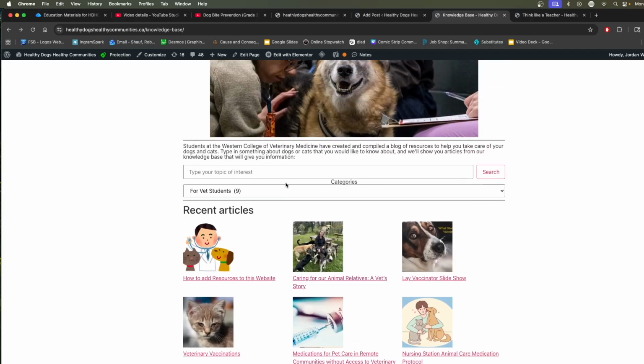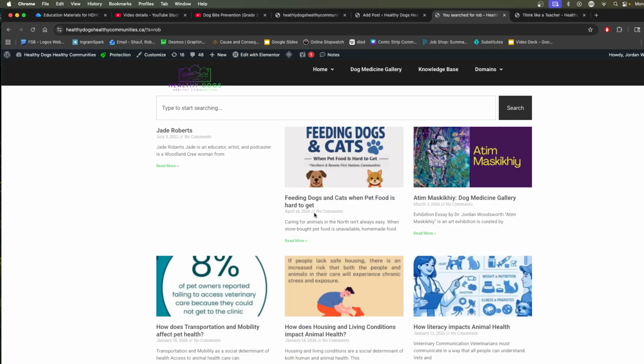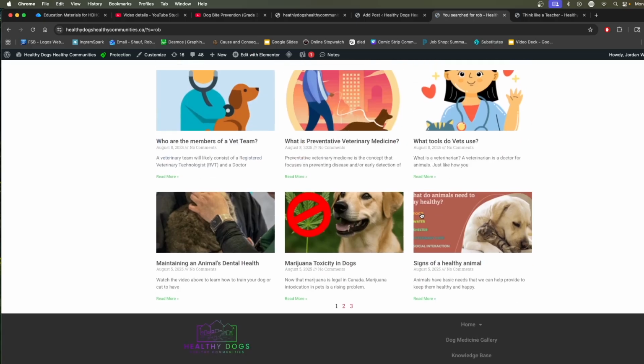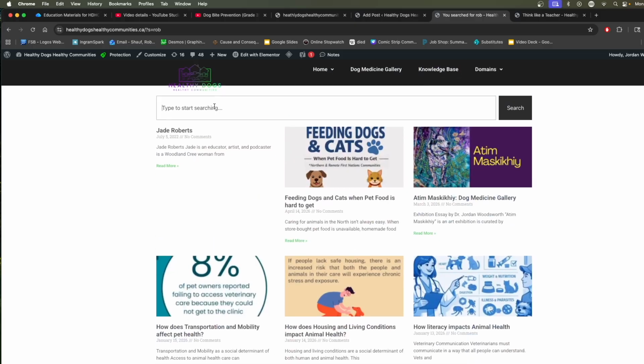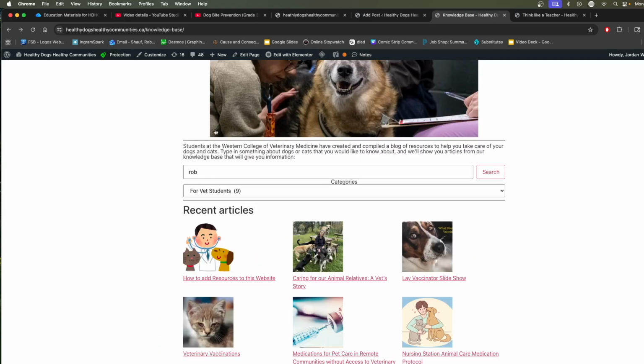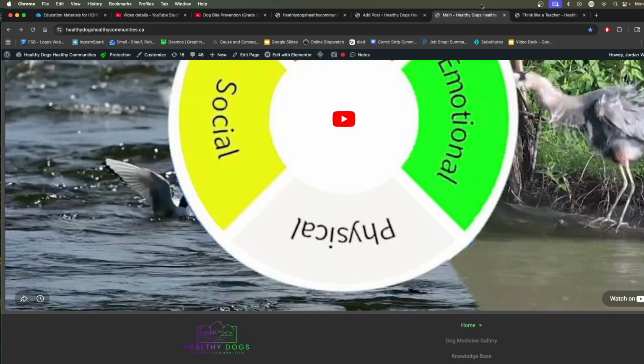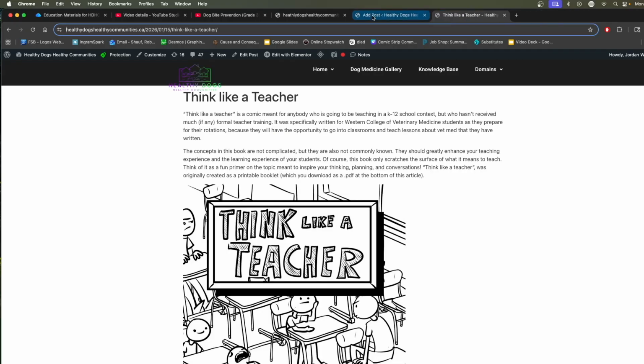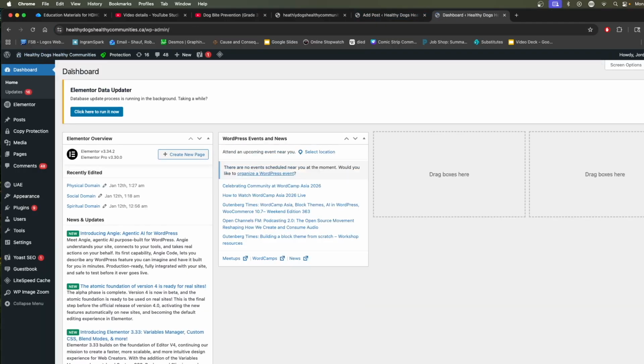Okay, but let's say we search for Rob. Let's see. Jade Roberts, feeding cats and dogs. I wonder if I have to search for Rob Schaff actually. That tag isn't working. Well, something I'll have to investigate, because tags should definitely work. Anyways, that is how you update the website.